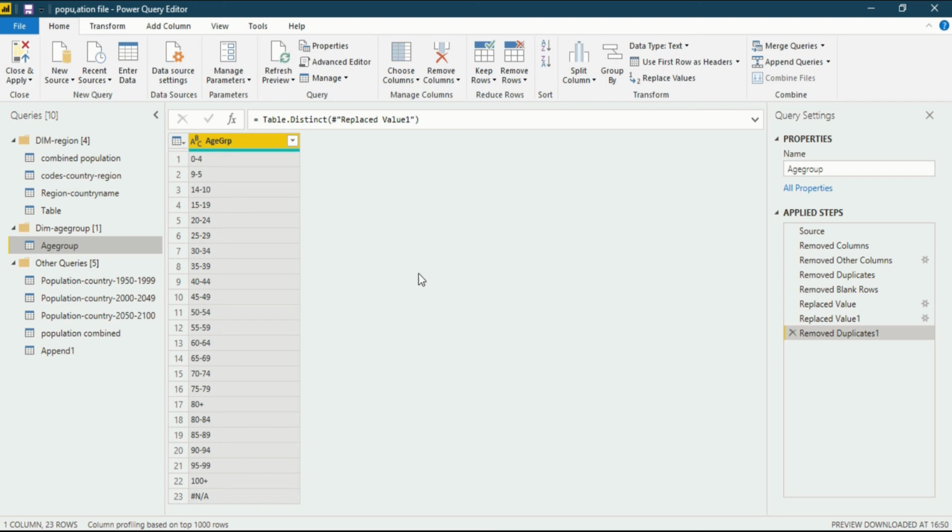Now the question arises, how do I create a new index column? I have already told you why we need it, because we need one particular ID for each region of age group. Now I have to give an index column to each of it. How do I do that? That is also quite easy.